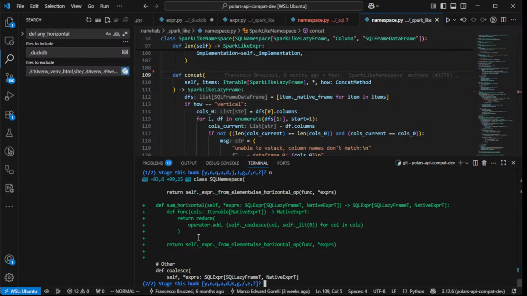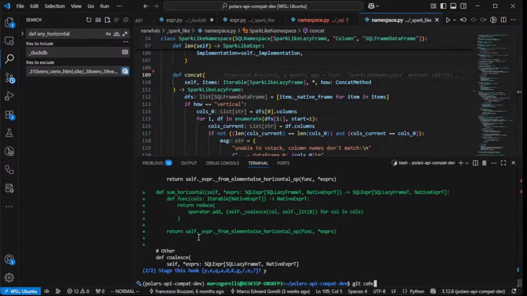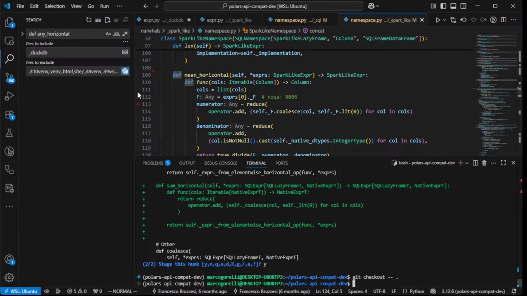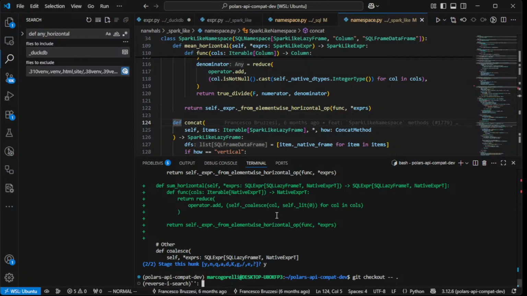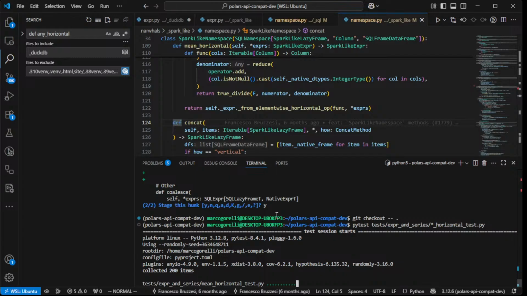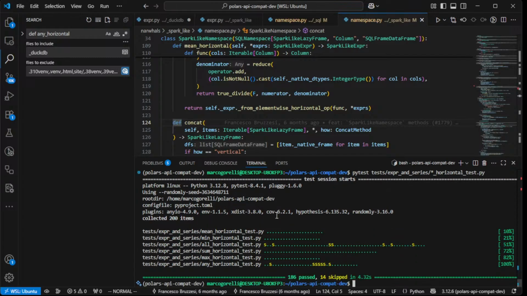Thinking about how to share this cast is going to be another fun topic, but I don't think it's necessary for now. I don't think there are that many places where we need to do casts in these operations, and we can already greatly reduce the lines of code by doing the sharing we're doing at the moment. So let's run the horizontal tests again. Yeah, it looks like it all passes. Nice.